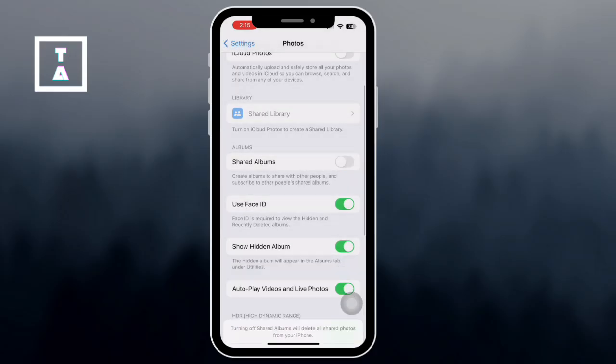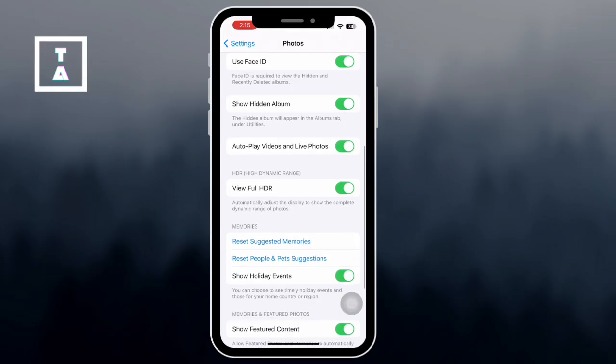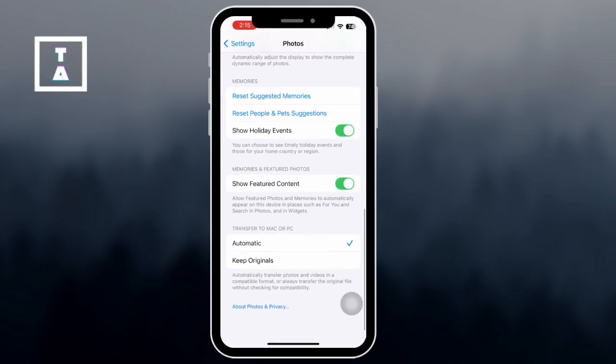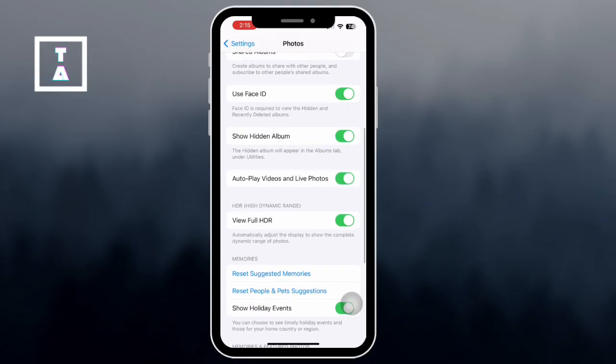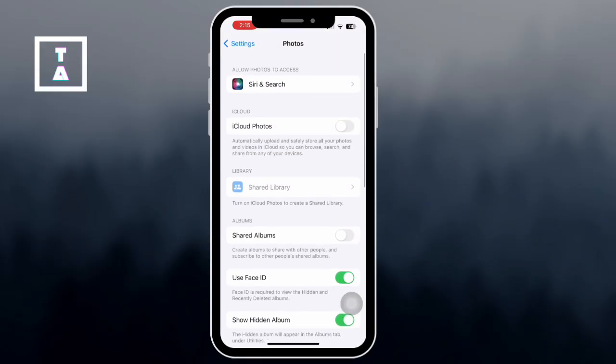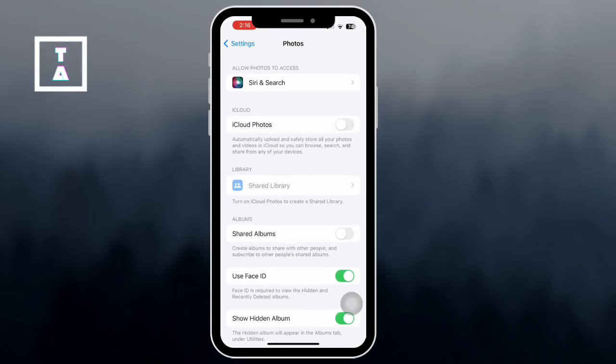If you only want to stop sharing with specific devices, you can sign out of iCloud Photos just on that device while keeping it on for others. Additionally, if you don't want shared albums to appear, scroll down and turn off shared albums.